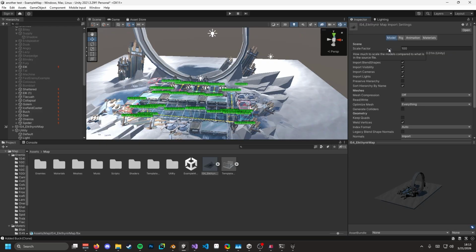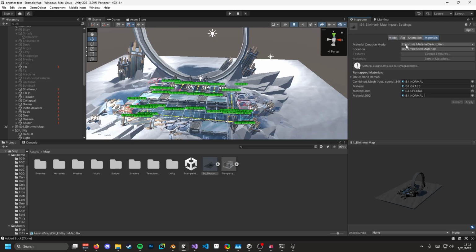If you do not change the scale of the map in Blender, then set the scale factor to 100. Otherwise, just leave it as 1 if you already resized it by 100 times in Blender. But anyways, go to materials and make sure that import via material description is enabled for material creation mode, and for location, use embedded materials.